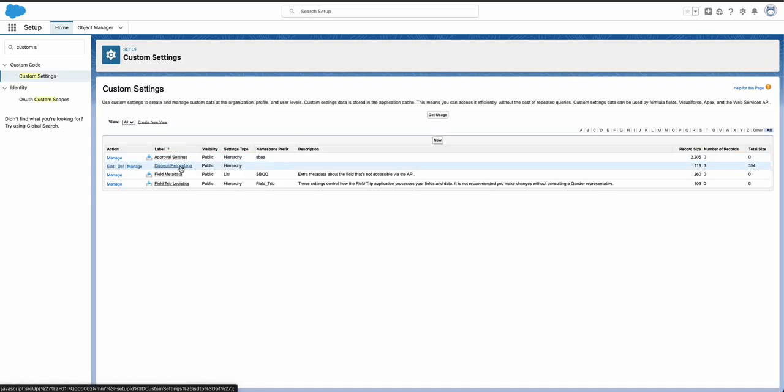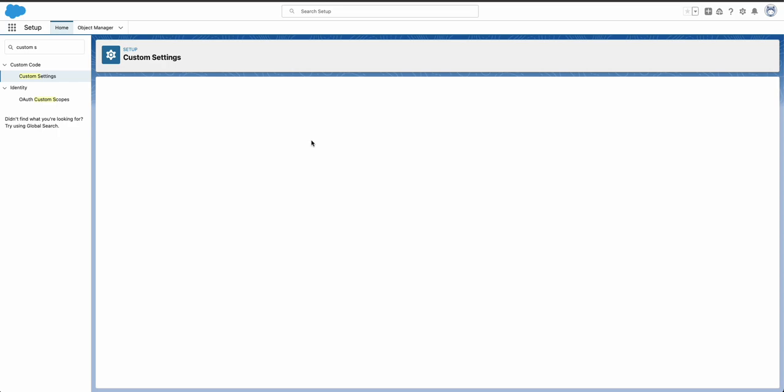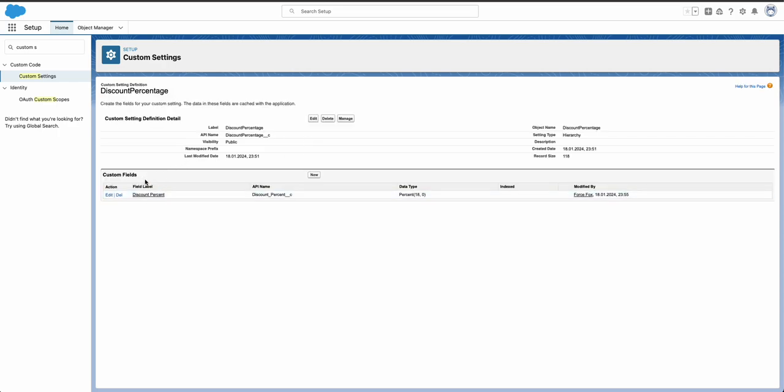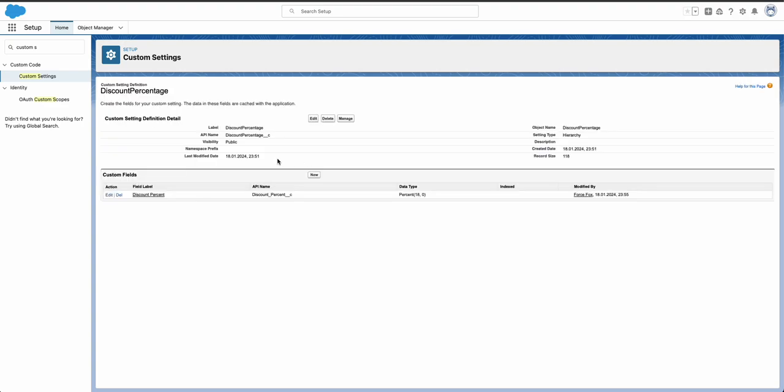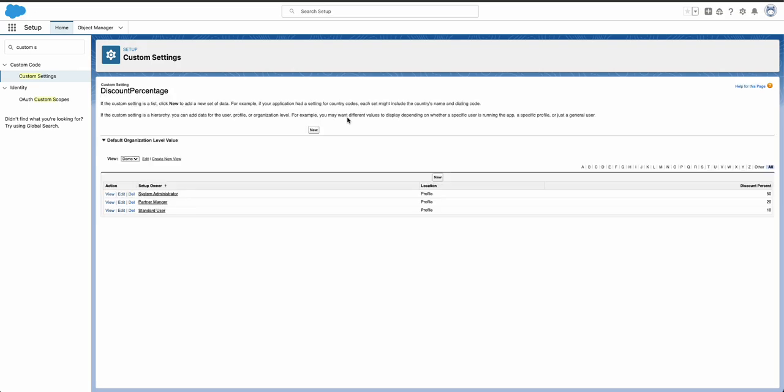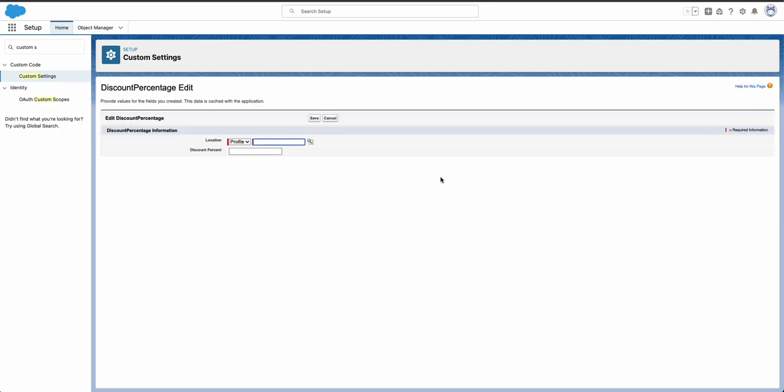What's important once you've created this custom setting is that you first have to create a custom field, which I just called discount percent, and it's of course a percent field. The second important part is that once you've created your custom field, you have to click on manage. Here I've created values for the different profiles. The system admin gets a discount percent of 50, partner manager 20, and standard user 10. And you can do this for whatever profile you want.